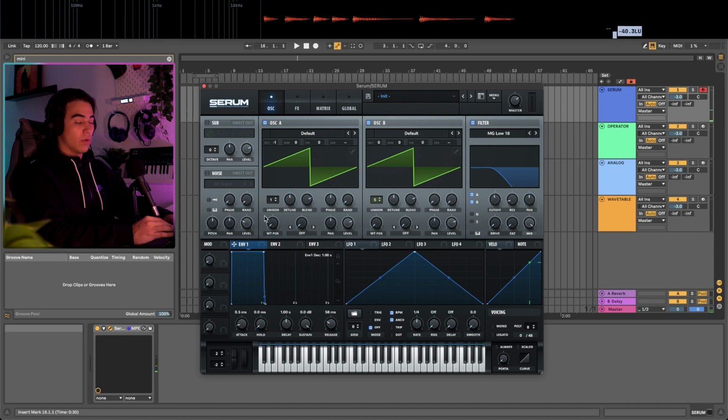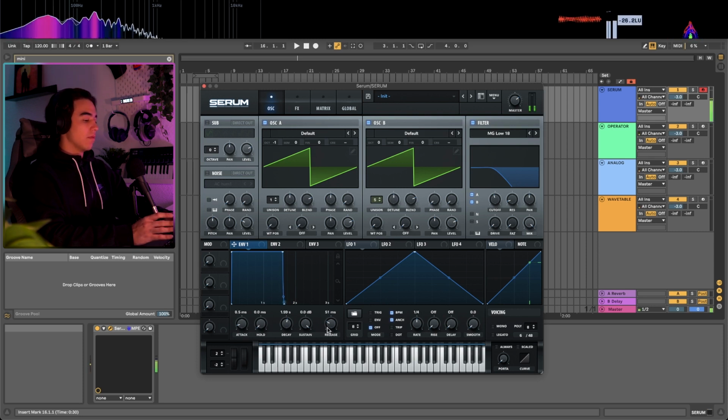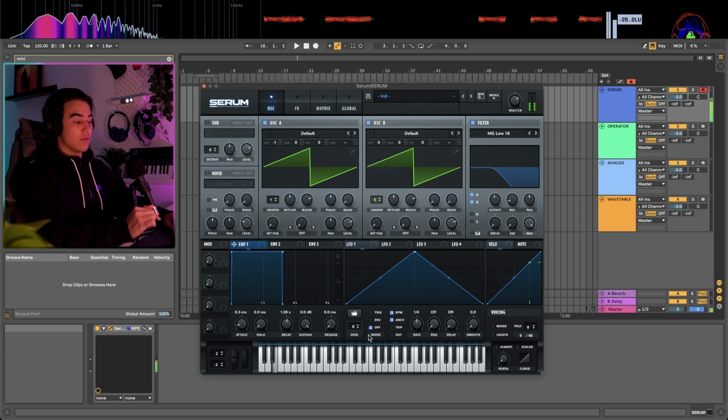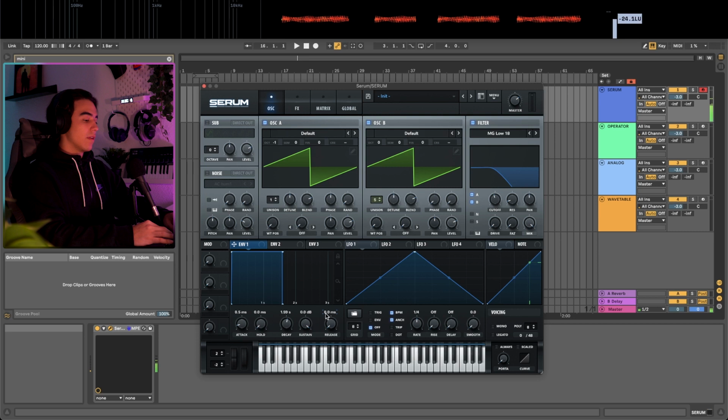But for the Reese Bass, we want it to be strong and consistent, so we're gonna keep the sustain all the way up. For the release, I would leave it around maybe 50, so it's not super sharp. Because if you leave it at 0, you're gonna hear some clicking. So somewhere between 20 and 50 is good, but you don't want it to be too long, because you want to have full control over the sound.